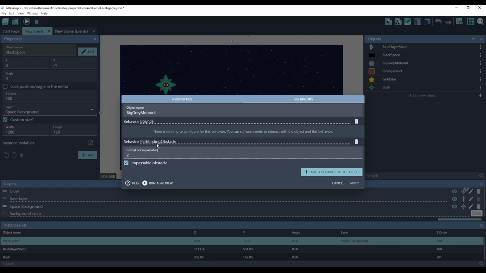But it's important for you to know this. Anytime you're using the Pathfinder behavior, if you want to actually not go in a direct straight line and actually avoid things, you have to give the things you want it to avoid the pathfinding behavior called pathfinding obstacle. And I just leave the default cost.